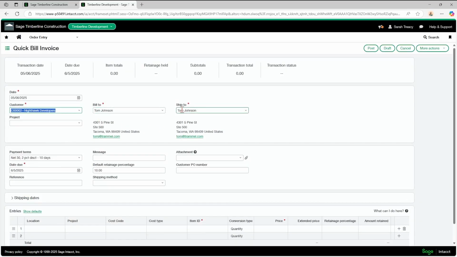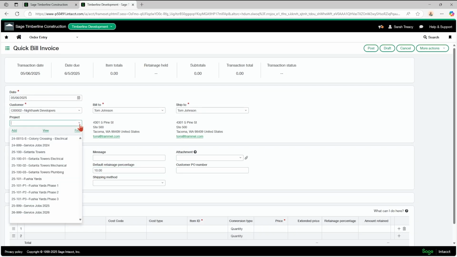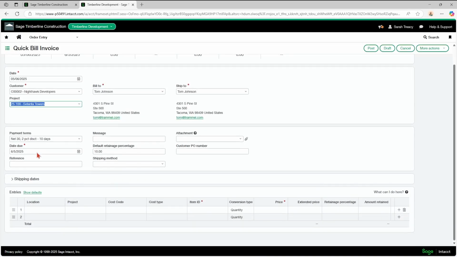My bill to, ship to, and terms are going to default from my customer setup, as is my default retainage percentage. So it's coming in at 10%, which was set up at the customer level. So I can put in a project that's associated with this. I'm going to do Satanta Towers.